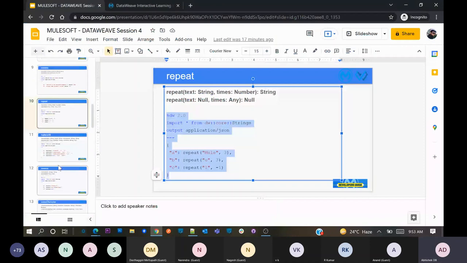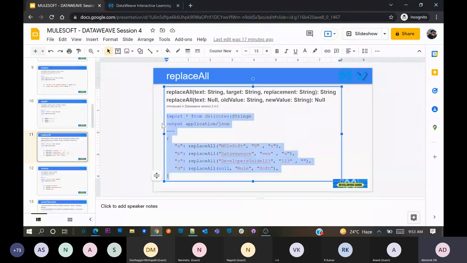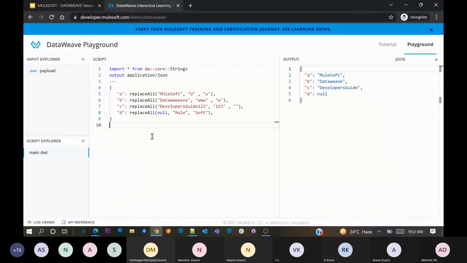Next is replace all. This is something introduced in 2.4. Before that we also used replace, but that is replace with. So we'll see that also. Now in this, if I want to replace either one character or a complete string, we can use replace all, and it will replace it from all the places where I have it, like in a sentence or in a string.